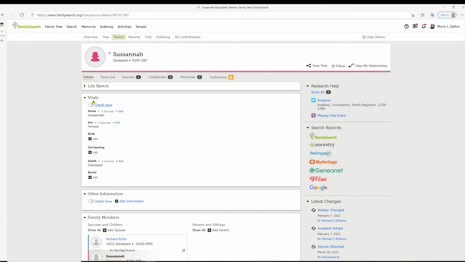Scroll down to Vitals. Here is where you previously added a name. Also note, if you're adding information for yourself or of any family member who is living, the only person who can see your information is you. No one will be able to see this information until that person shows deceased.